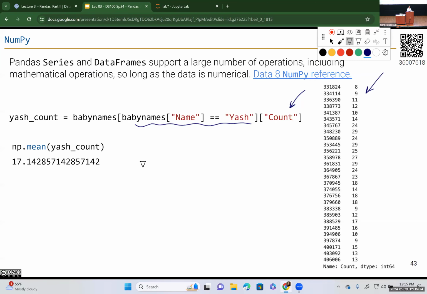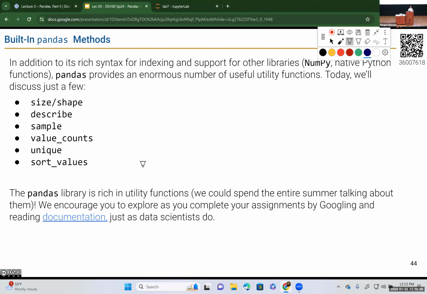And then what I can do is apply any of these NumPy functions that you learned from Data 8. And also in lab 2A, you'll play with a lot of these NumPy functions. I can say, calculate the average number of babies born with the name Yash over the years, starting from 1910 all the way to 2020. It looks like on average 17 babies were born with the name Yash. Give me the maximum. What is the maximum number of Yash babies born in a given year? That's 29. So a lot of these functionalities are really available on pandas.